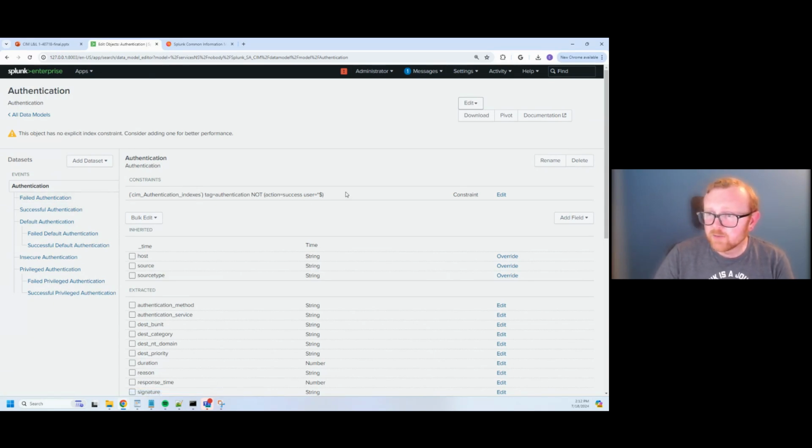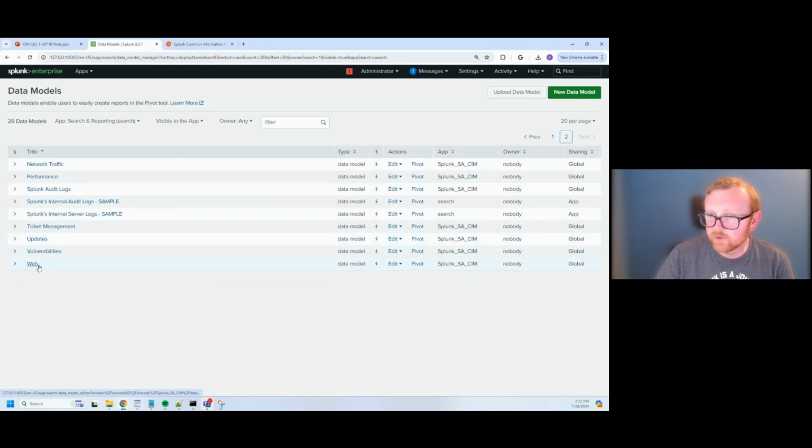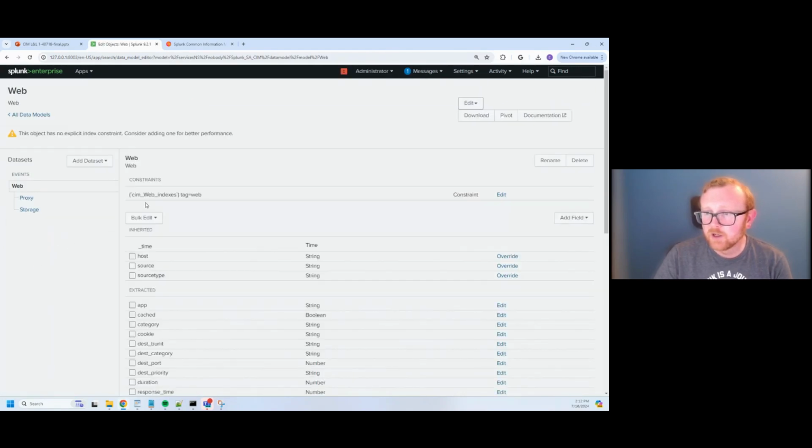And you'll see all data models have constraints. So this one is very common for SIM data models. It'll start with a macro. The backticks here let us know it's a macro. This one's specifically looking for one named SIM authentication indexes. So we want to make sure that the data that we want to bring into this data model is going to match that macro. And actually, I'm going to jump into the data model that we will be populating, which is web. So here we have SIM web indexes macro.